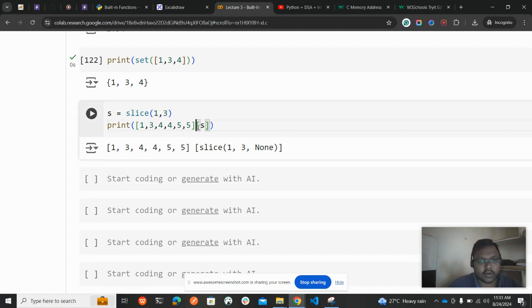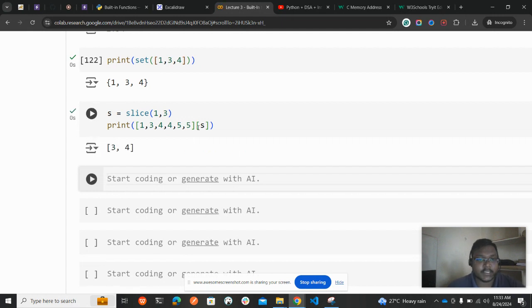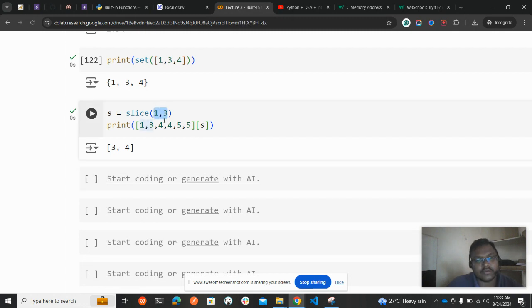Okay, this should not be a comma, so I'm just printing, sorry. So now you see, from 1 to 3 I gave the range, but Python neglects the last index, 3. It will be showing only positions 1 and 2. So in this array you see position 0, then 1 and 2, so 3 comma 4 is returned. Okay, that's the slice function. I just printed this slice function before.